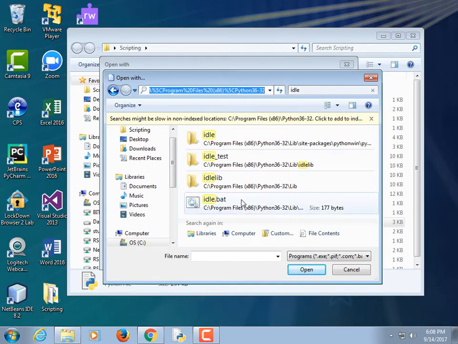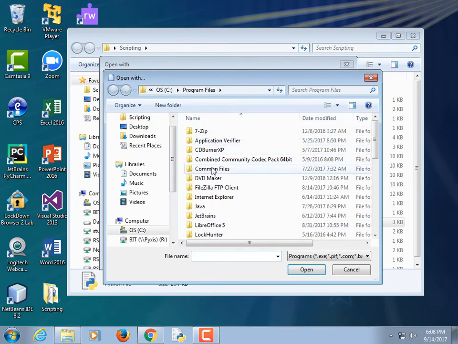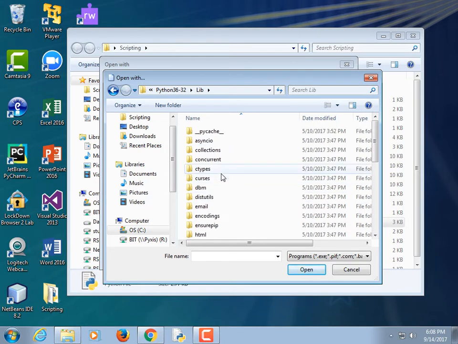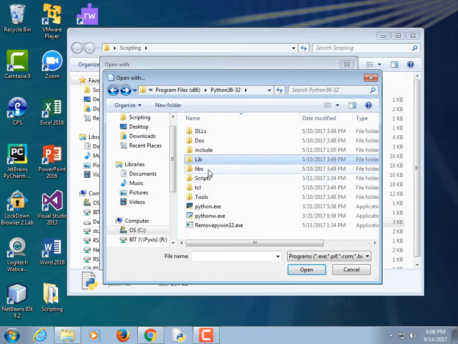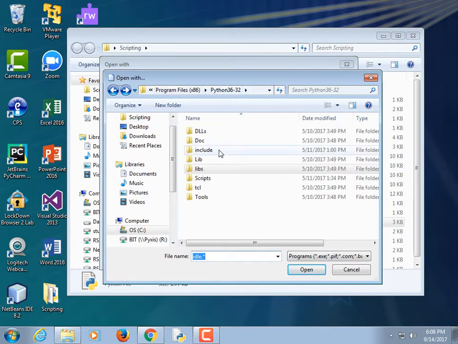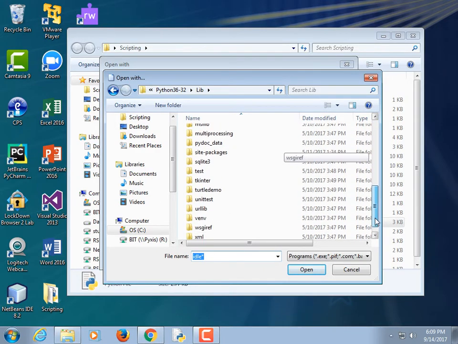So anyways, it's in Program Files 86, Python 36-32, lib, libs. I'm failing to do this. Oh, really? Okay, this was a failed effort.